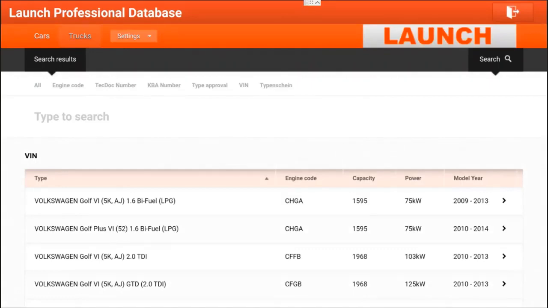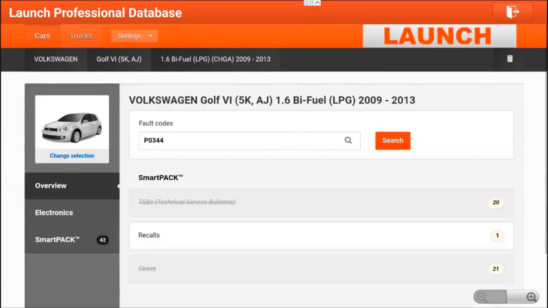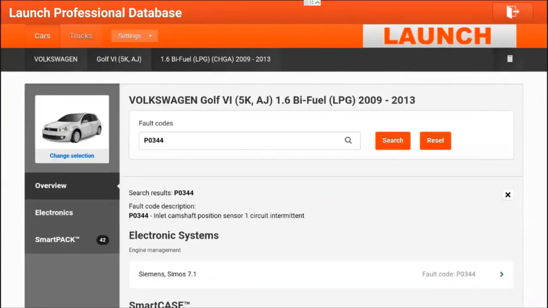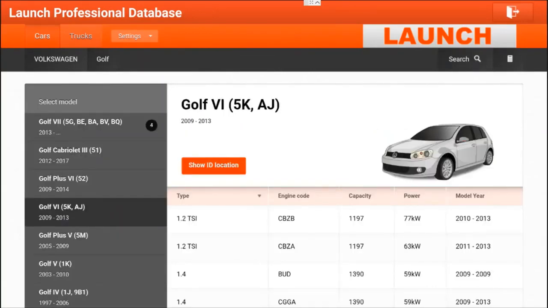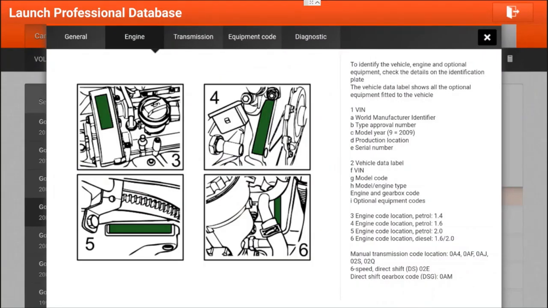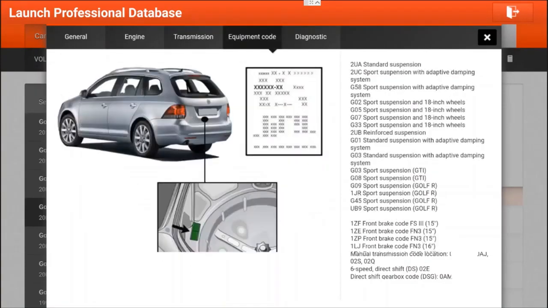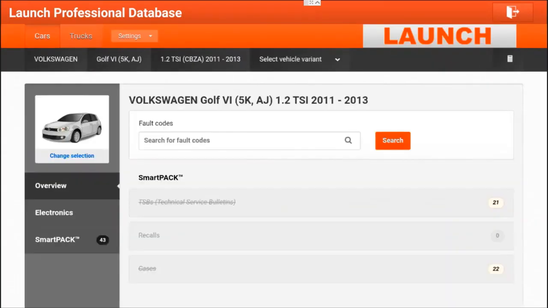For some models, you have to also select the engine code. I will show you how to easily find what engine code the car has. Click on one for now, and then click on the picture of the car for change selection. Then click on Show ID Location. Here, for every individual make, you will find out where to find the engine code. And then you have the correct selection.